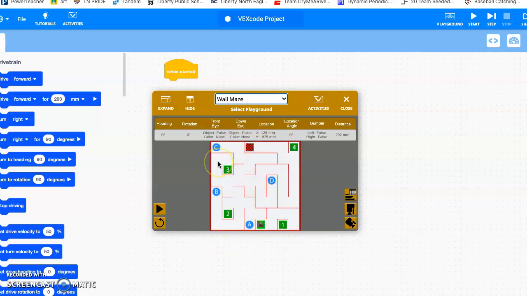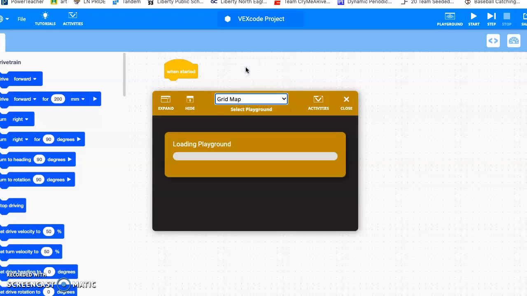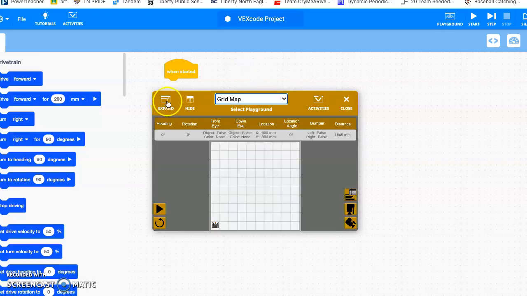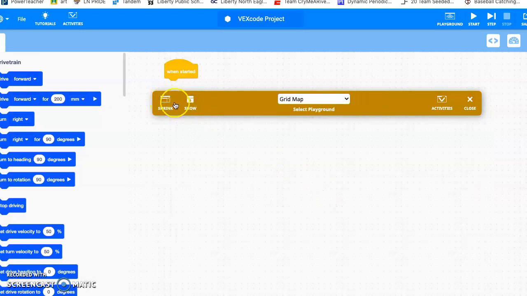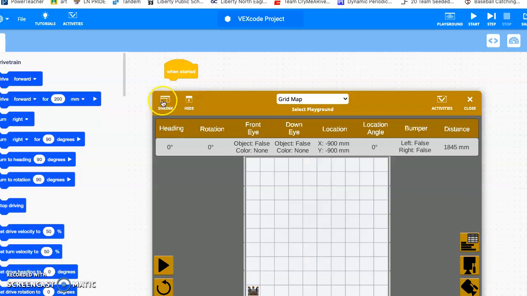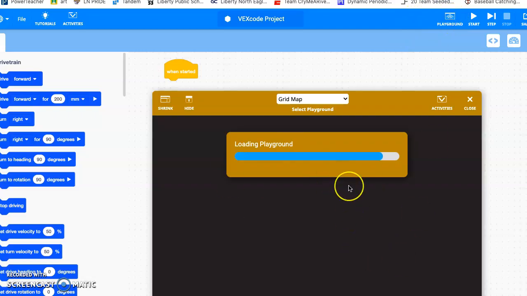You can stop at different letters moving around. And then there's some other ones. I won't go through them all. You guys can take a look at those if you want to move through them. I'm just going to leave it on grid map. If you want to make it a little bit bigger, you can hit the expand button. Obviously the hide button hides all that underneath there so you can work. If you close it by accident, then you just have to go back up to playground and turn it back on right there.